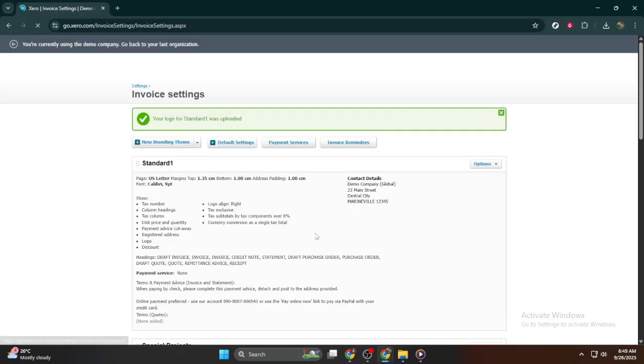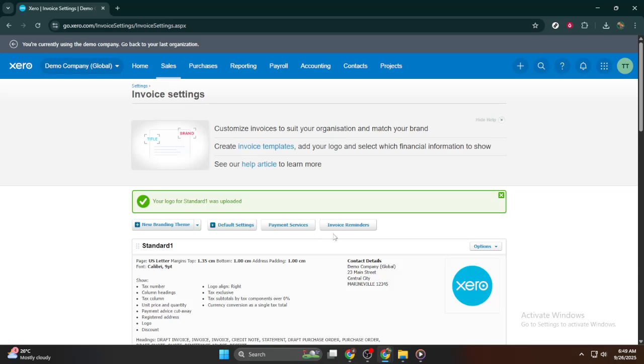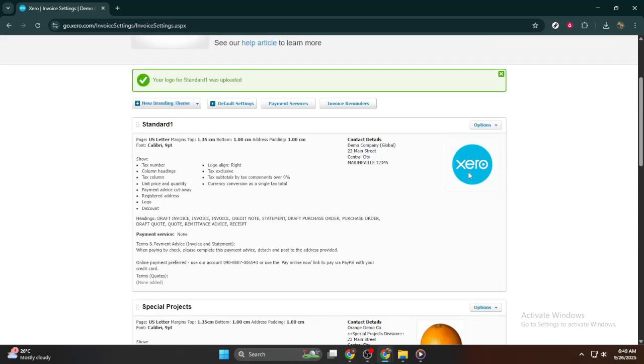This step involves navigating through your computer's files to find your logo image. Ensure that your logo is clear, professional, and ready to represent your business on official documents. When you find the right file, select it. This allows Xero to identify the image file you want to associate with your invoices.